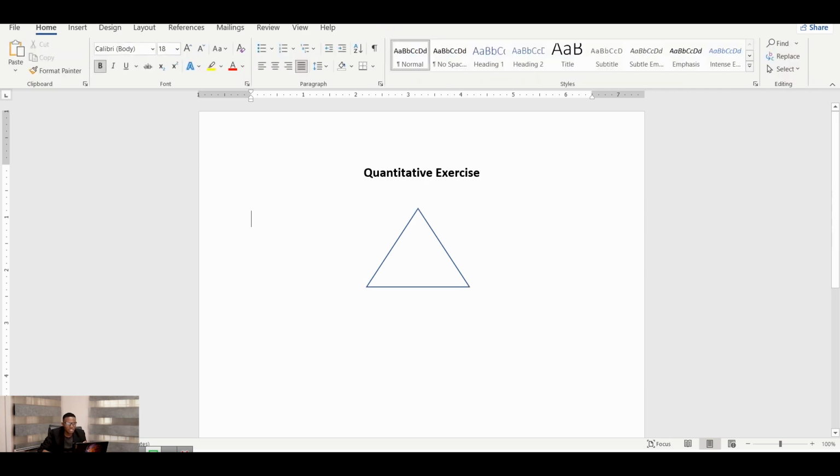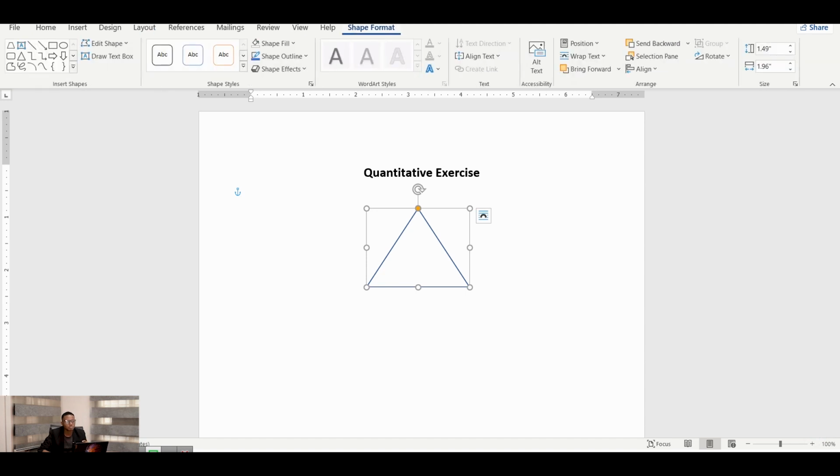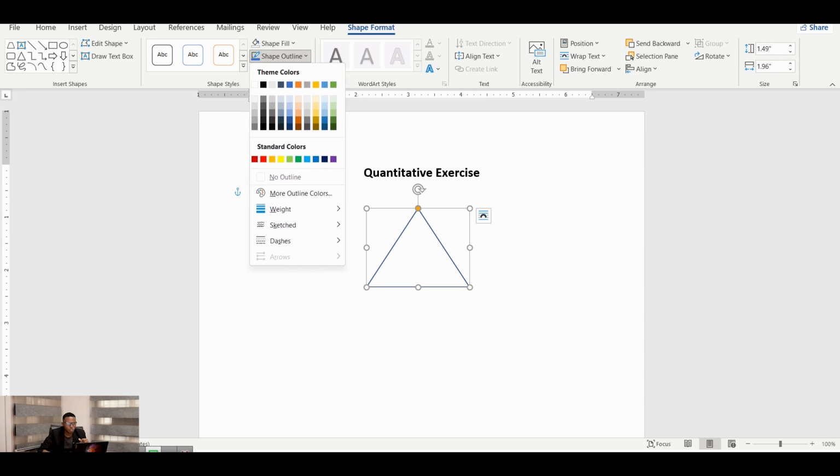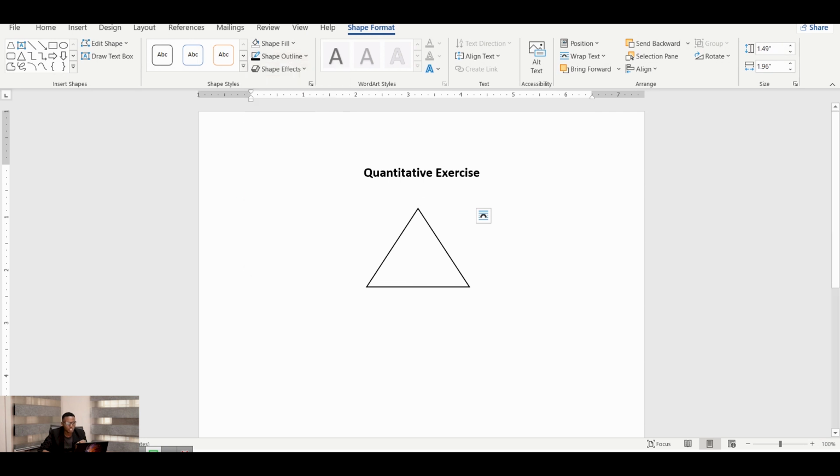So I need to work on the line of the triangle. If you notice, this line here is blue and I want it to be black. If you look at the top here, the drawing tool or the shape tool is no longer here. If you want to bring it back, just click on the shape and it comes out, Shape Format here. Now let's work on the outline of the shape. Here we have shape outline. I'll click on this drop down, then I can change the color of the outline. You can see here it's black. This is perfect. So I change it to black.